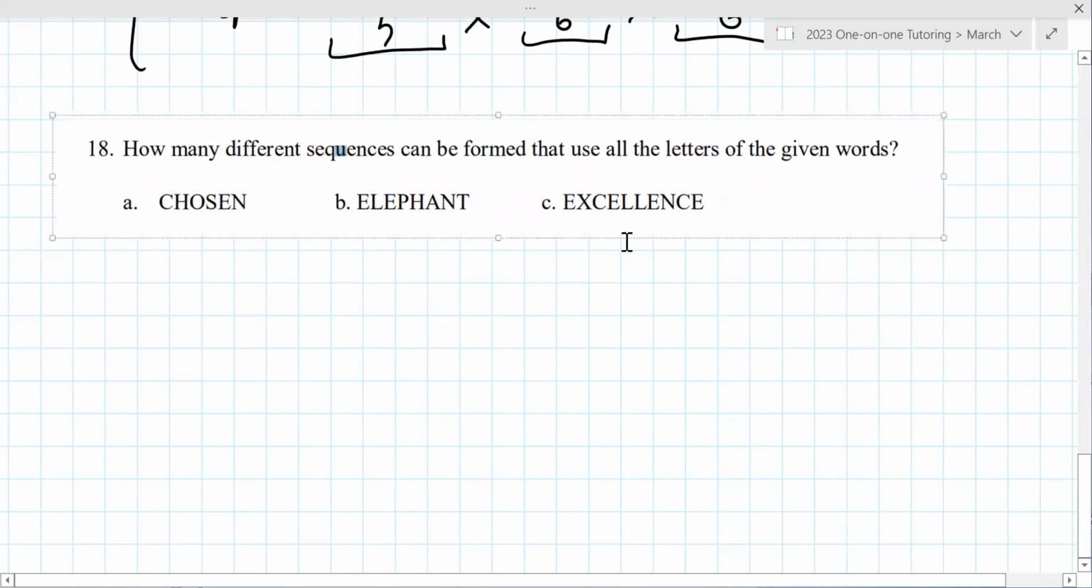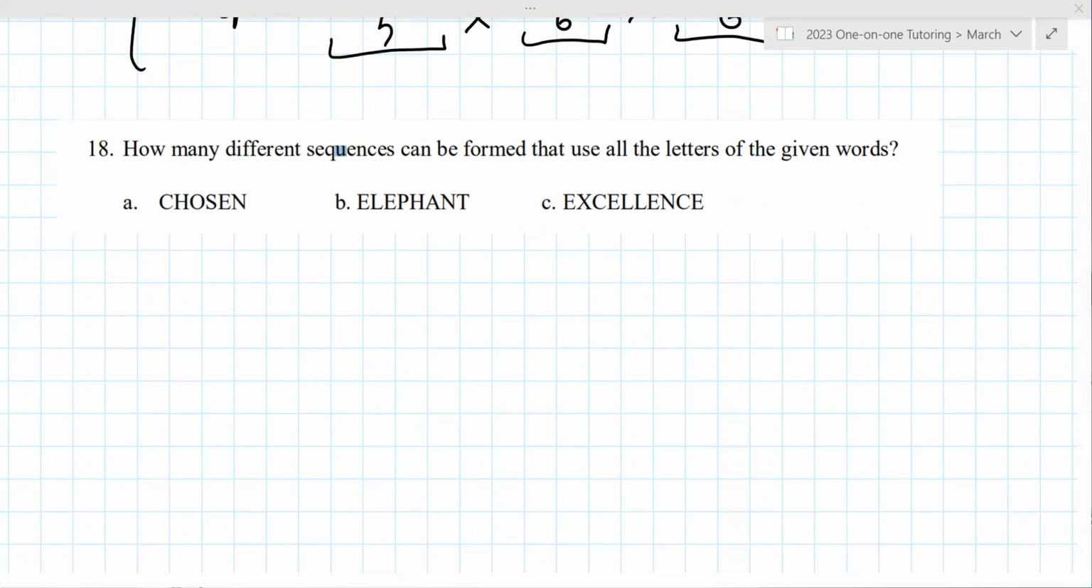How many different sequences can be formed that use all the letters of the given word? So let me just quickly verify that I think I know how to do this. 1, 2, 3, 4, 5, 6. Okay. And are there any repeated letters in here? There are not. Okay, so that is how it's done.